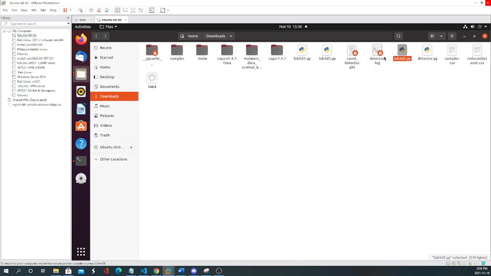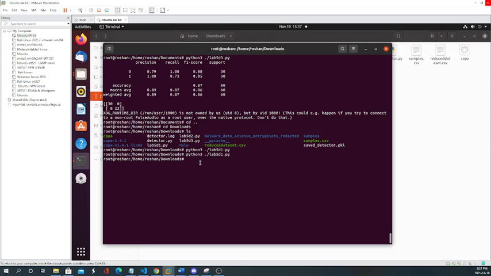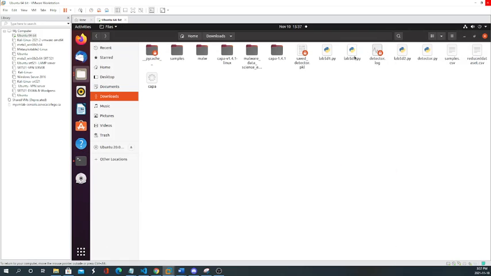I already have the file that I got when I ran the program earlier, so I'm deleting the file. Now I'm going to run d2.py. As a result, we can see that I'm getting the saved detector.pkl file. So task 2 is done.